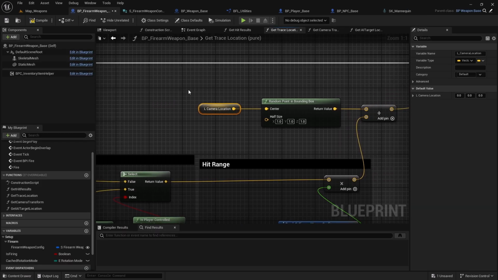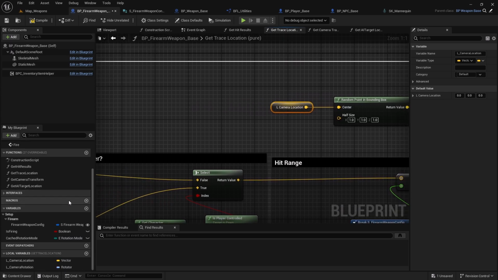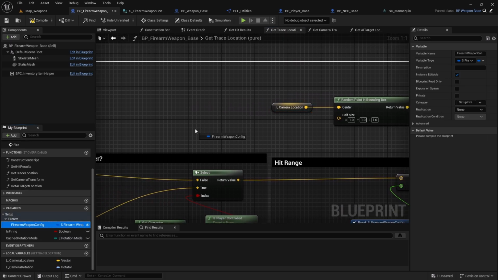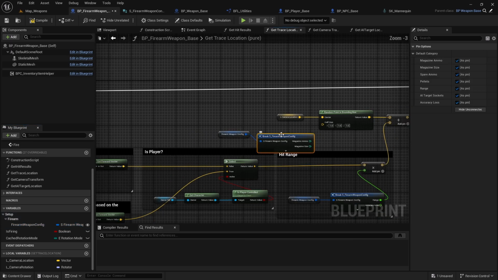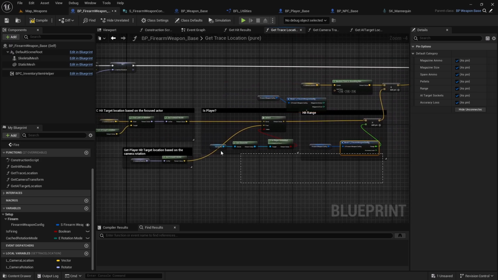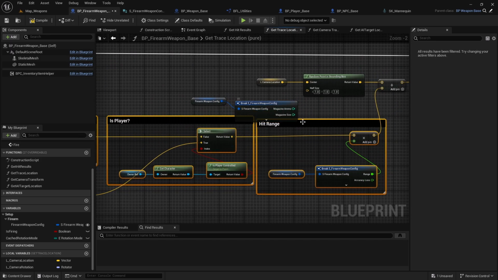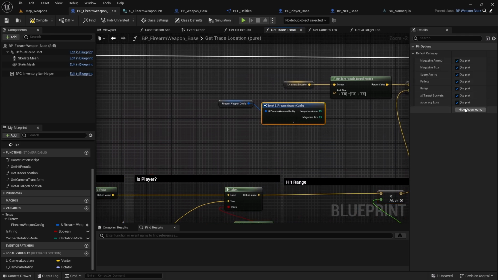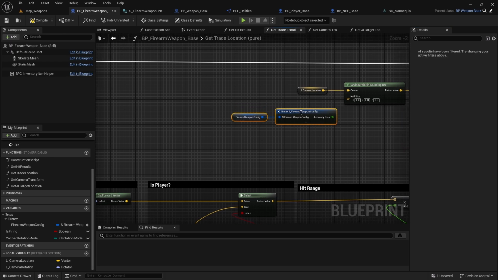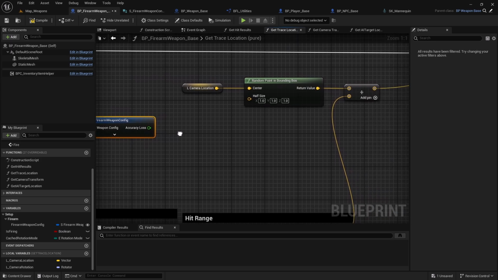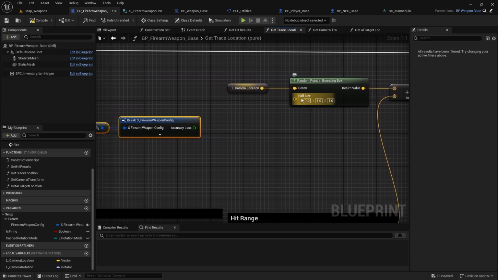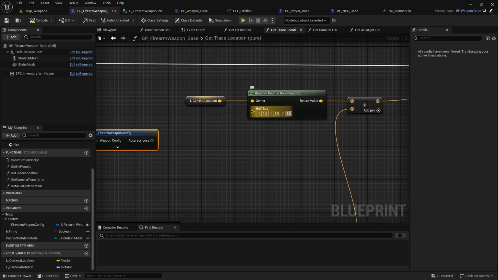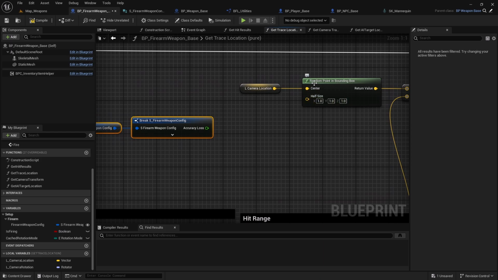Then I'll go to the firearm weapon base and let's get the firearm weapon config here. I'll break it, and I'm interested in this accuracy loss, so let's get that one. And there we can determine what the half size is, right? So currently I've added 1 by 1 by 1 as the half size to get sort of a randomized location.